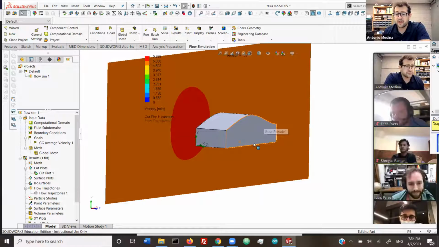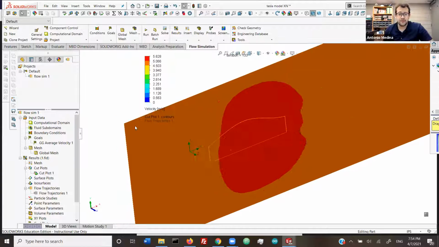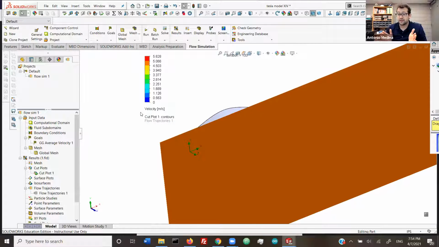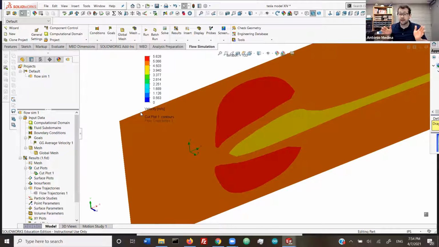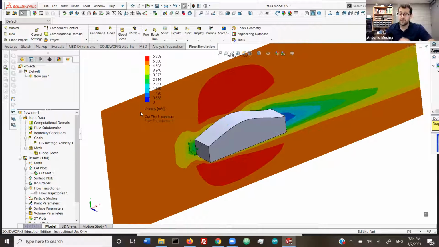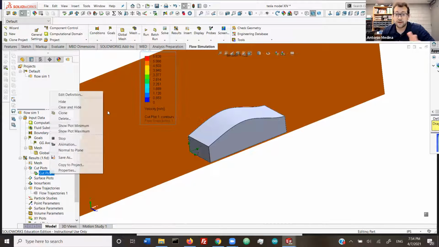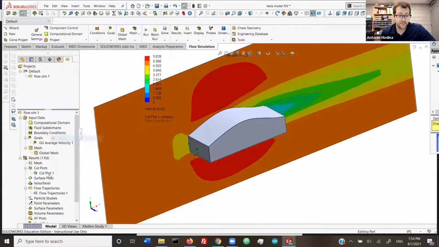You can see it converging and then unconverging as it goes toward the middle, which just goes to show that even if your car has straight sides, when faced with head-on air, the air is still going to converge to the middle. It's pretty cool. Clearly, we can do better. We can make this more aerodynamic, but it's a good start.